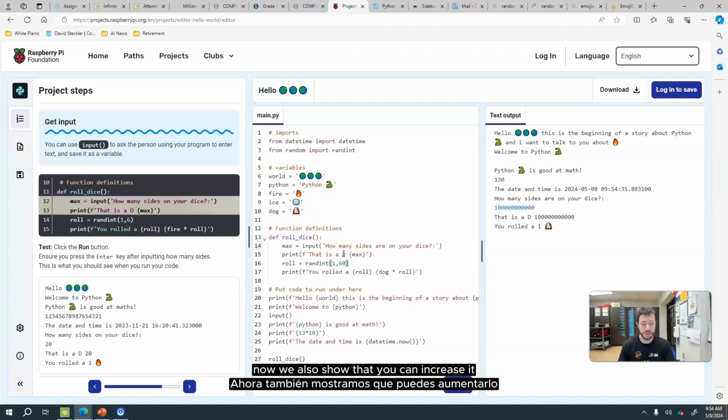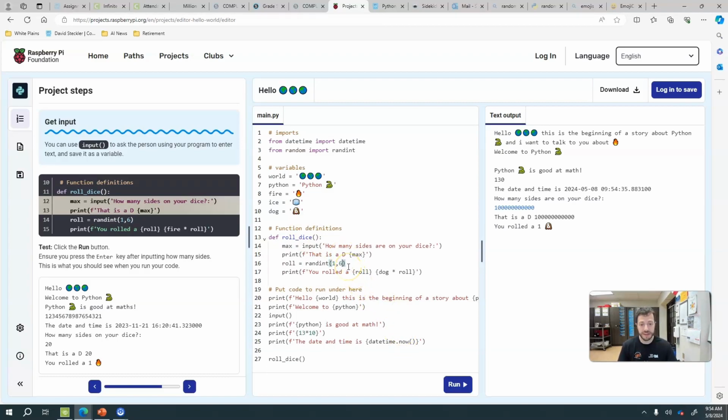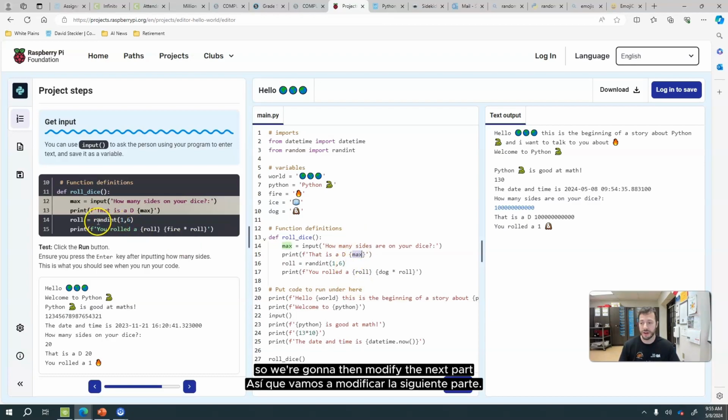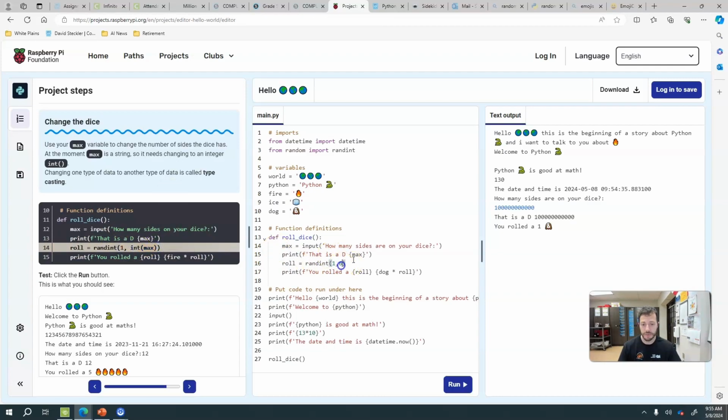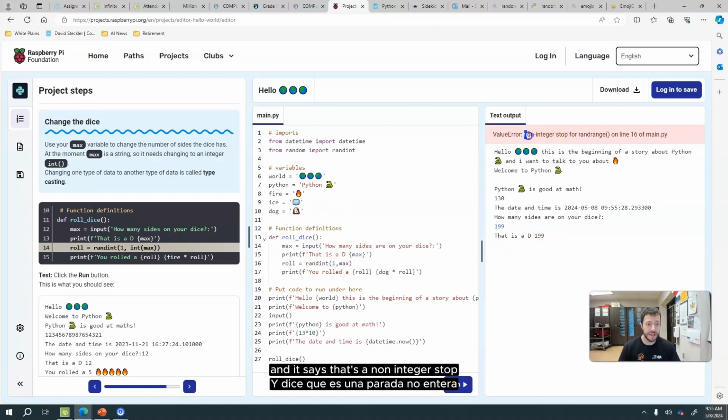We also show that you could increase it, but it's not taking into consideration the highest value of the dice. So we're going to modify the next part so that it actually matches. Instead of roll being a random number between 1 and 6, we're going to modify this line of code where we're saying roll is random integer between 1 and max. But we can't simply say max, it's going to give us an error saying it's a non-integer. Essentially, random integer is looking for 2 numbers, a first number and a second number.